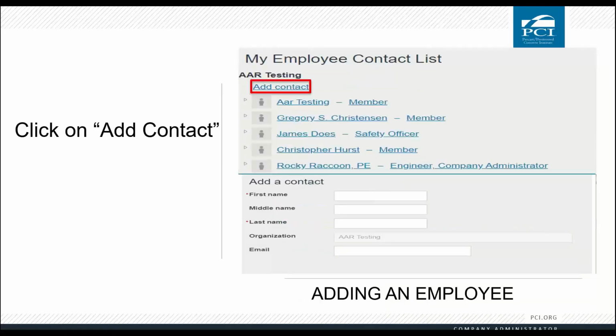To add an employee to the roster, please click the Add Contact link below the company name. Type in the first name, last name, and email address into the respective fields, then click Save. When you add their email address, our membership system will recognize the new address and send them a welcome email with their username and password overnight.